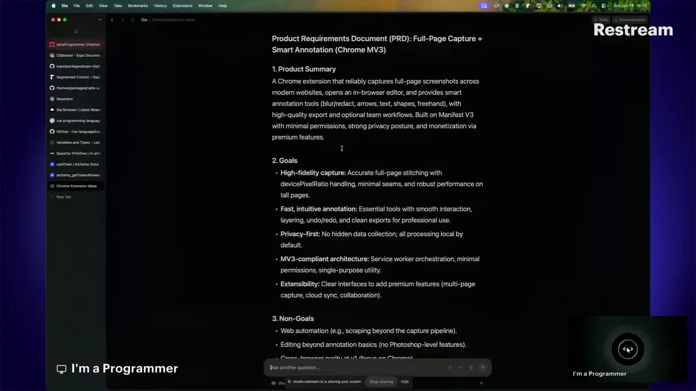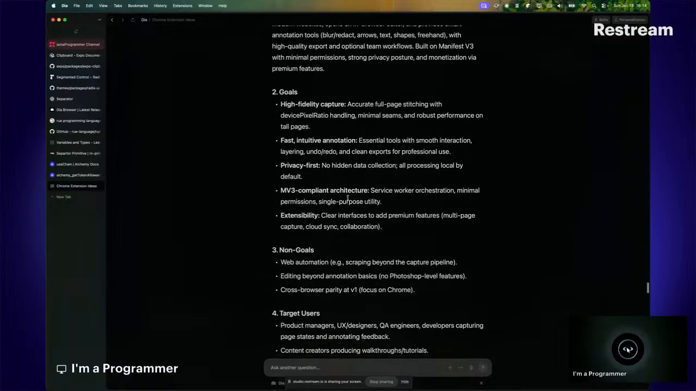If we finish this early, we publish it early, and see how it goes, then we build other ones that I have in mind. So let's just go. The goals are this: high fidelity capture, accurate full page stitching, fast intuitive annotations, privacy first, MV3 compliant architecture, extensibility. That means it's easy to add premium features and other functionalities, right? You want service worker orchestration. So don't worry about these big grammars. We don't need all of these things. It should be pretty straightforward, pretty simple, just one idea, captured, implemented, straight up, we are done.